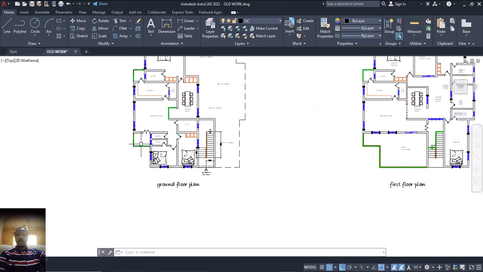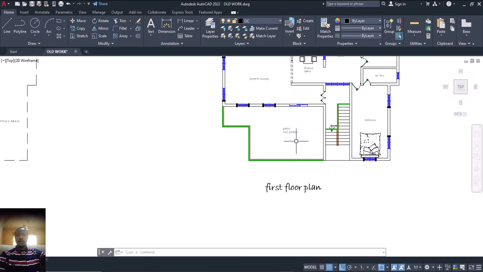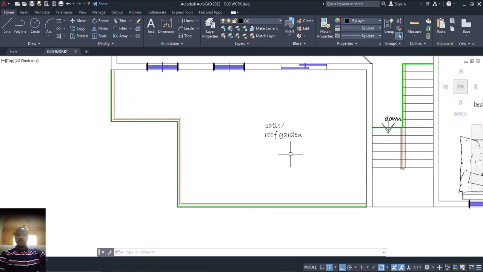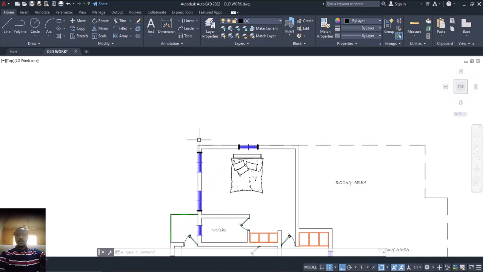Likewise, we are having the same thing here. So this shape that we're having here continues up to this place, and then we now have additional space, which is now called our patio or roofing garden. Is that okay? All right, I haven't studied it now. The next thing now is to start.